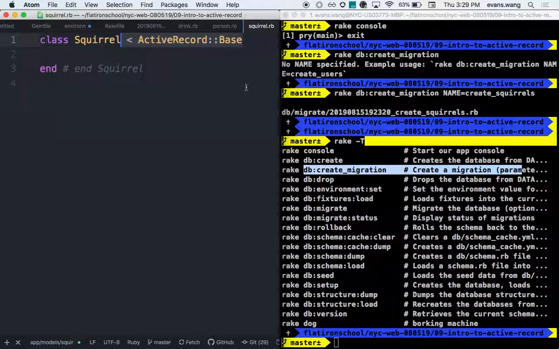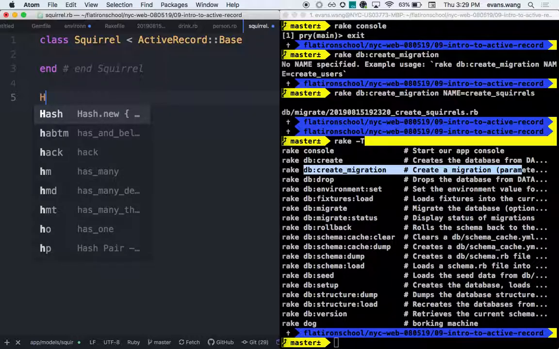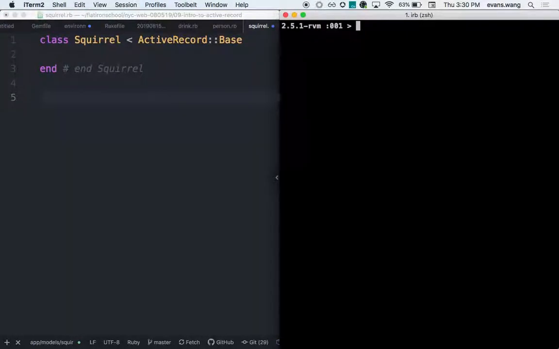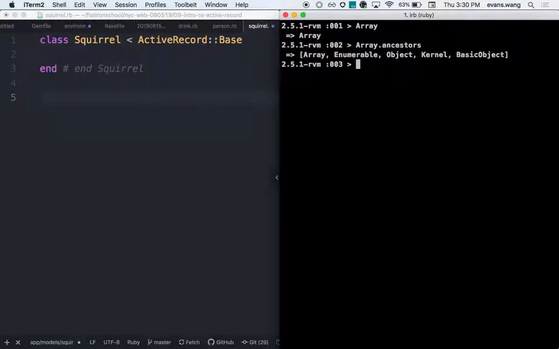In the same way, and this is more the inheritance lecture, you have human that probably inherits from the animal class, that probably inherits from the living class, and then you can keep going on and on, right? That's the chain. In the same way that I showed you a little bit in IRB, we have array, and array.ancestors will give you what it inherits from, like the enumerable class, the object, the kernel, and the basic object.